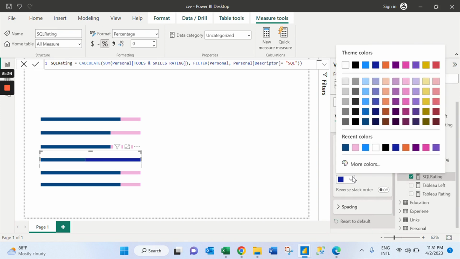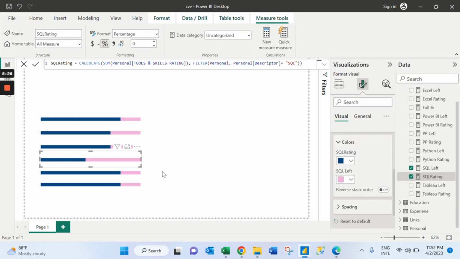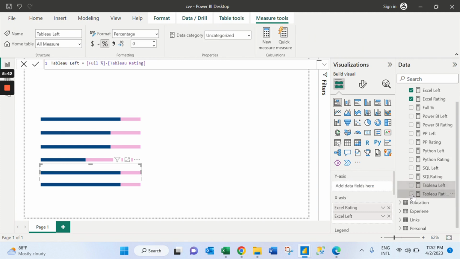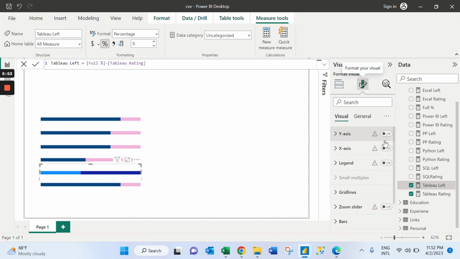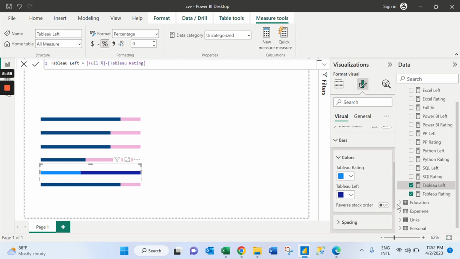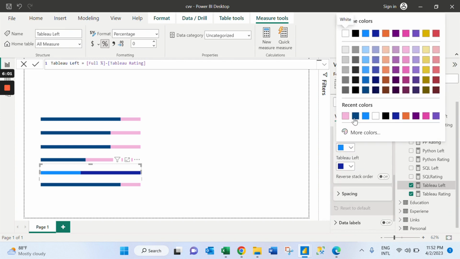I want this, then I want the print. Now the next visual is my Tableau rating. So click on the Tableau rating first, then Tableau left, remove your Excel rating, then go to visual, then change the color of our bar, Tableau rating this, Tableau left this.